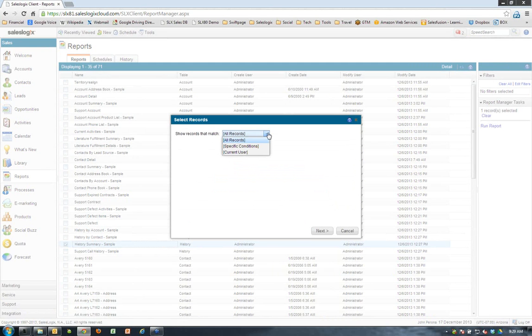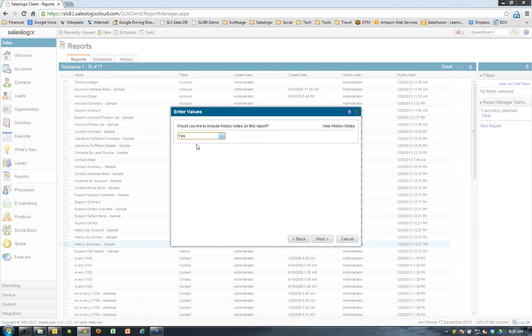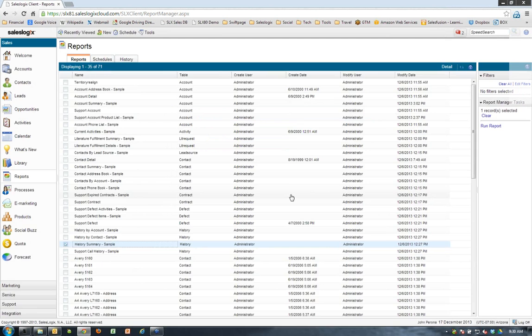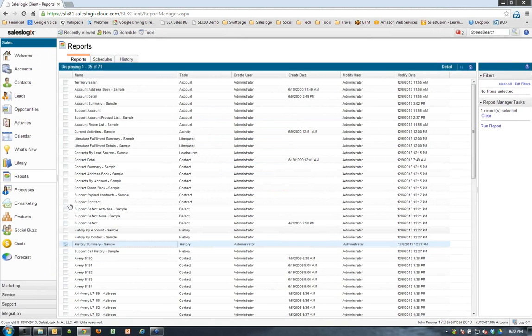I'm going to use my parameters here. I don't want to do all records. Let's just filter off of the current user. And if I wanted to, I could do additional field and parameter matching here. We'll just leave it at the default. We're going to include the notes in the history report because those are important. And then we can give this John's copy or something. We'll just give it a name. The format also, we can choose various different formats here. We're going to select PDF for the purposes of the demo. And by clicking Finish, it's going to start running that report.